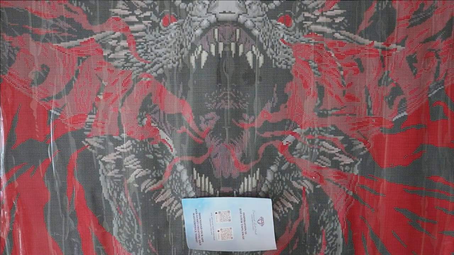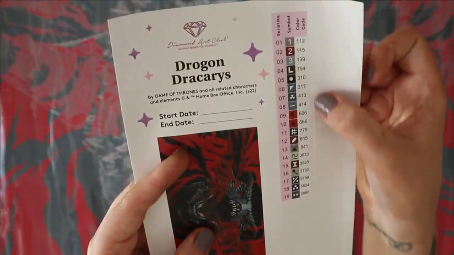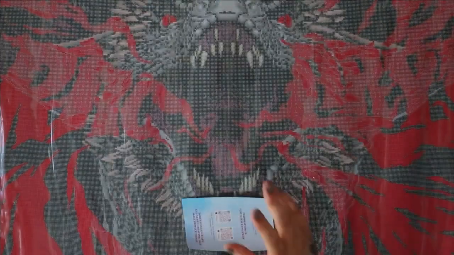Oh, and I forgot to mention that these do come off to make it easy for labelling up your containers.